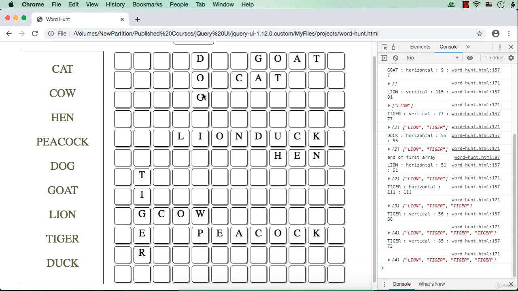As you could see, cat, cow, hen, peacock, dog, goat, lion, tiger and peacock. Now if you check this, you could see that the word tiger got added to the temporary array actually 3 times. It added first here when it was trying with the original array, and after the end of the first array we had lion and tiger.